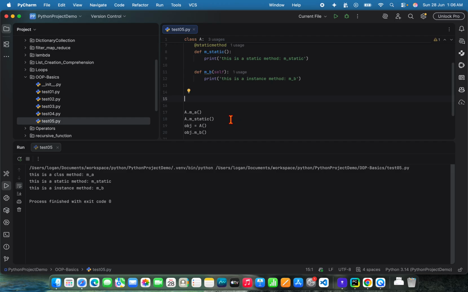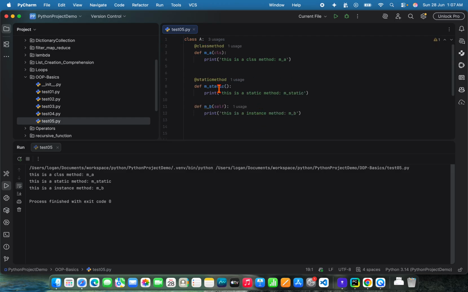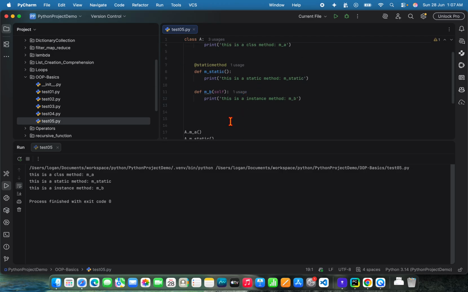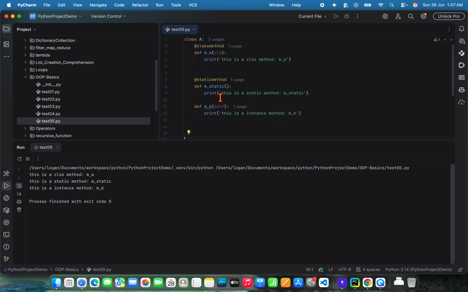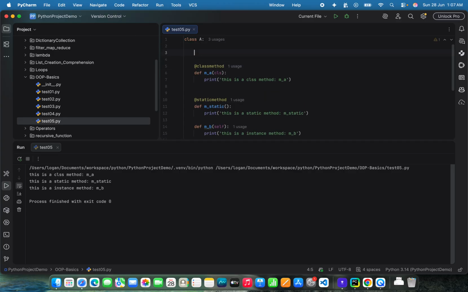Good. So what does it mean? First thing, class method and static method, both methods are accessible outside the class without an object. That is what you understand from these two statements. You don't need an object to call the class method and static method. Then what is the difference? We need to understand.